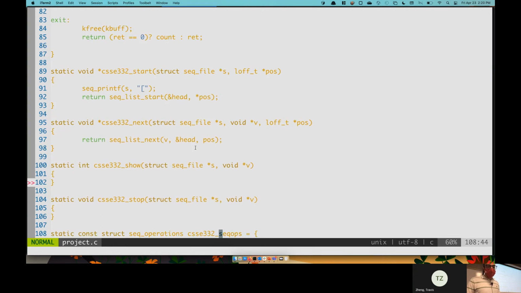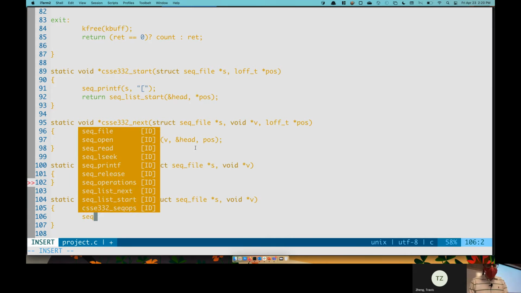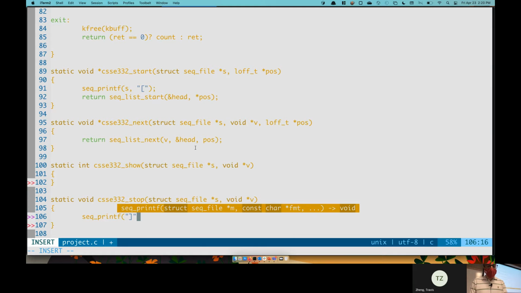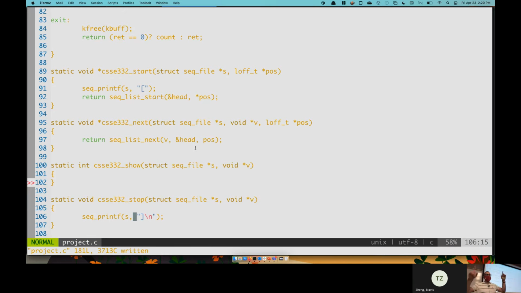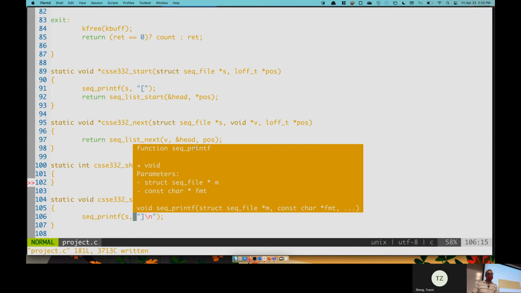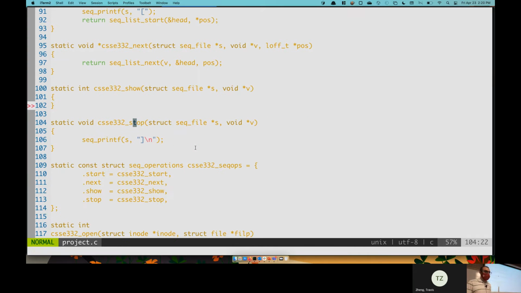Now we get to our show and stop. Let's do stop first because it's a little less tricky. In stop, you don't have to do much. For our case, we just want to close things off. We opened our bracket in start, so we close our bracket in stop.